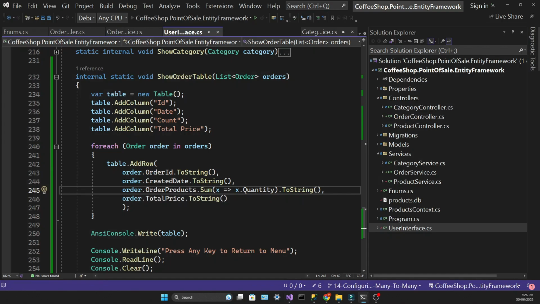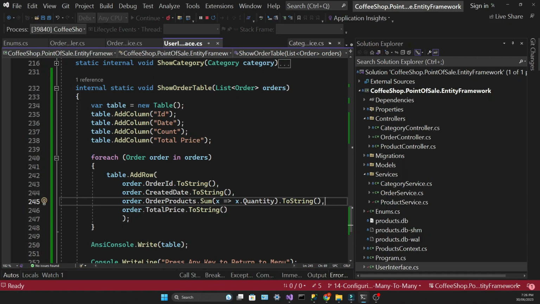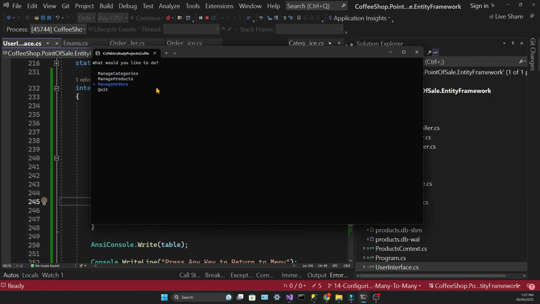Let's run the app and see if we can retrieve the list of orders. So first I'll add a new order. So I'm gonna get 3 cappuccinos and 3 apple juices. And if I go to get orders, I can see the list which has just one order. And we have the date, the total count, and the total price correctly retrieved.